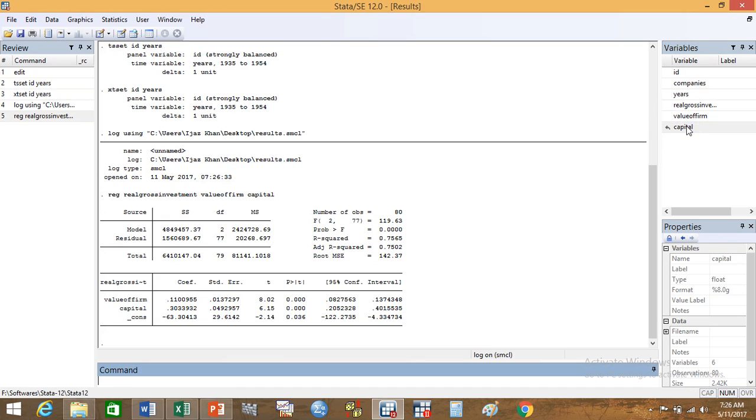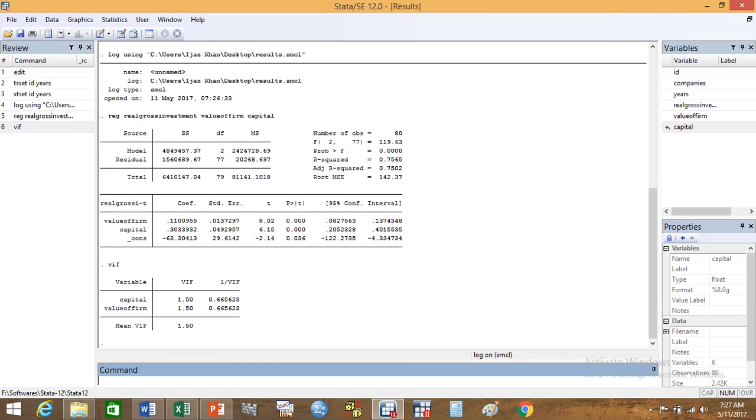After that, I'm checking the problem of multicollinearity through the variance inflation factor, VIF. From the figures you can see that none of the values of VIF is greater than 10, not even greater than 5 and not even somewhere between 5 and 10. Therefore, there is no multicollinearity problem in the data I am using for panel data analysis.